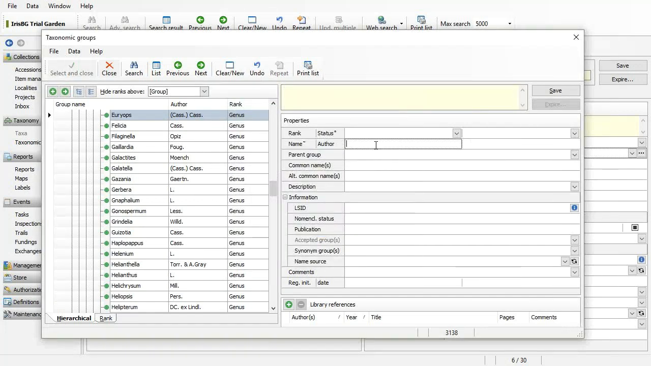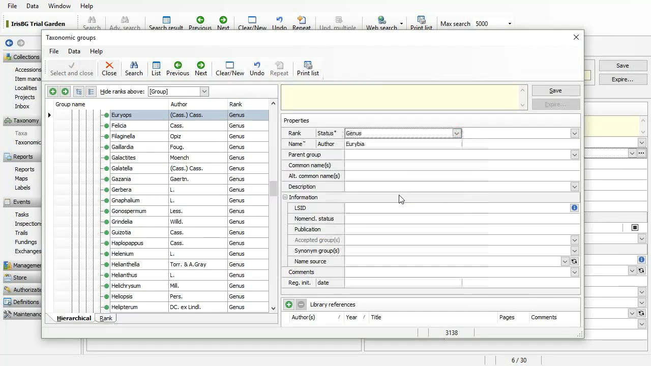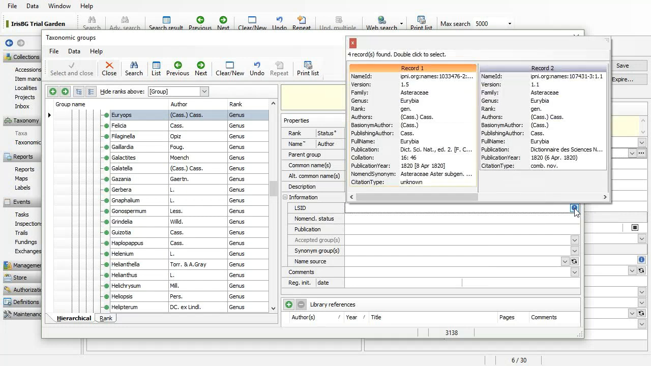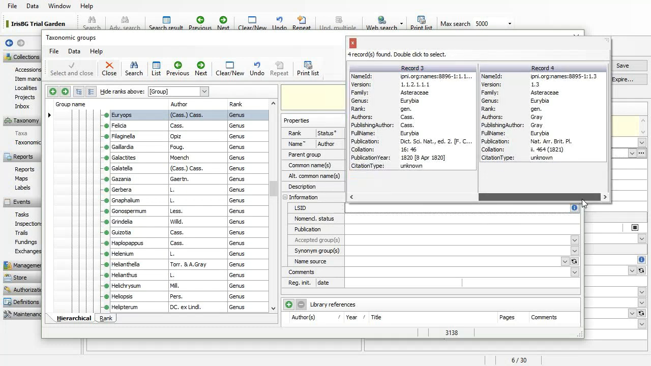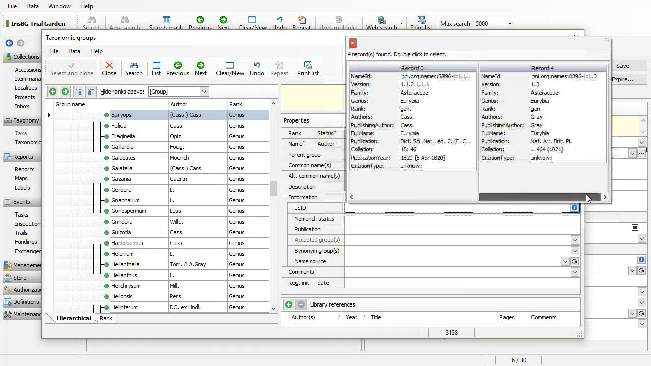And then I use my clipboard to paste in the new name, and I say that the rank is genus. Then I can check with IPNI to see whether IPNI can help me fill out the rest. And it can. There's another question related to this, which I will address a bit later. There are multiple authors here. So now we're in a pickle. Which one should we pick?